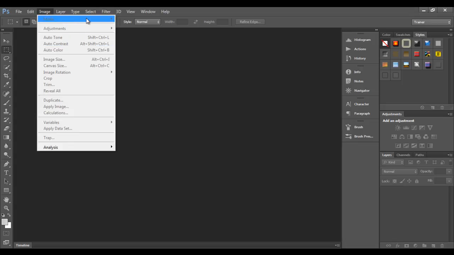You can change the image mode from one color mode to another color mode. You can adjust various image features. So anything related to the image you find in the image menu.